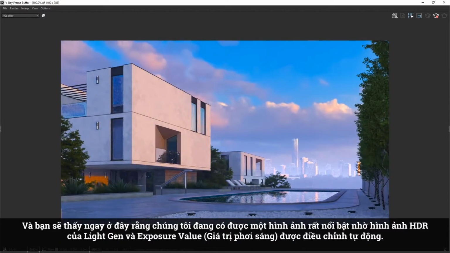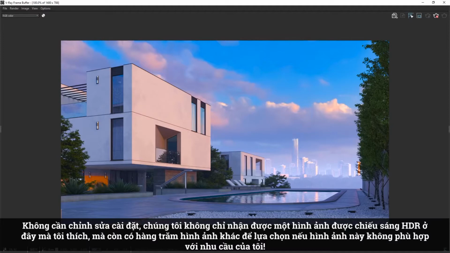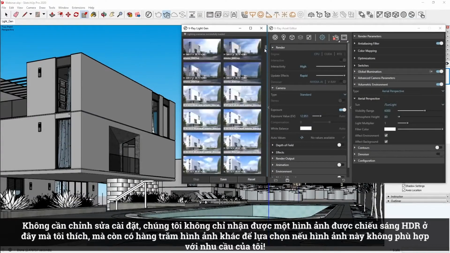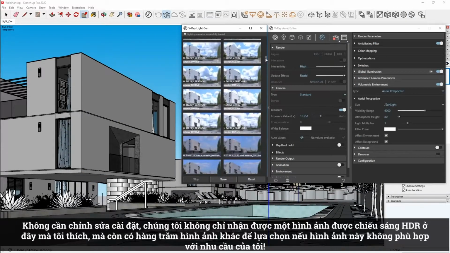And you'll see right away here that we're getting a very striking result thanks to the Light Gen's HDR image and automatically adjusted exposure value. Without any need to tweak settings, we've gotten not only one HDR lit image here, but I've also got hundreds more to choose from if this one doesn't suit my needs.